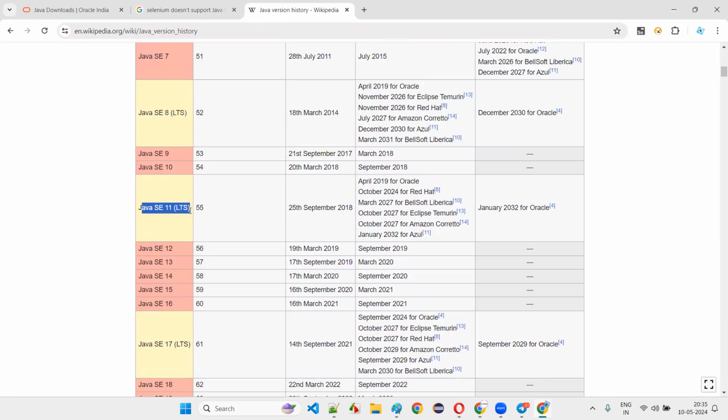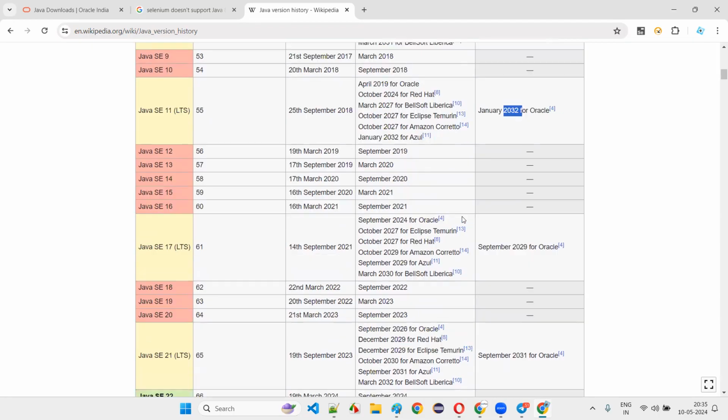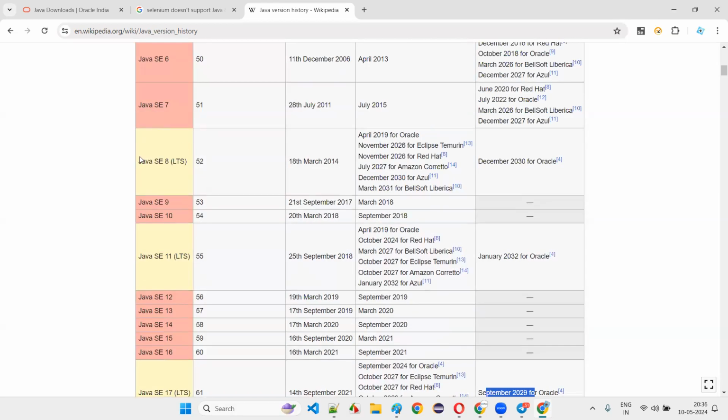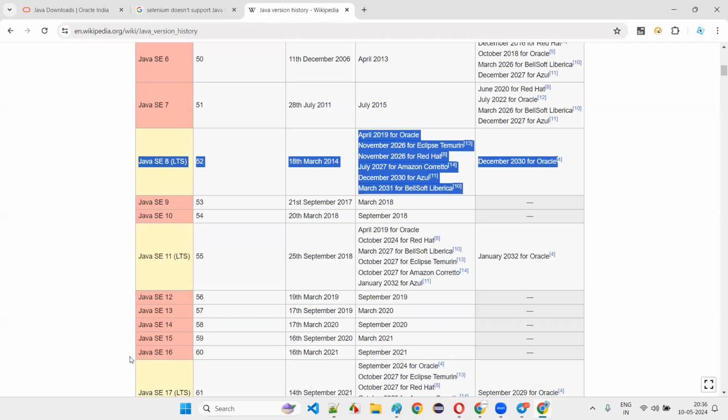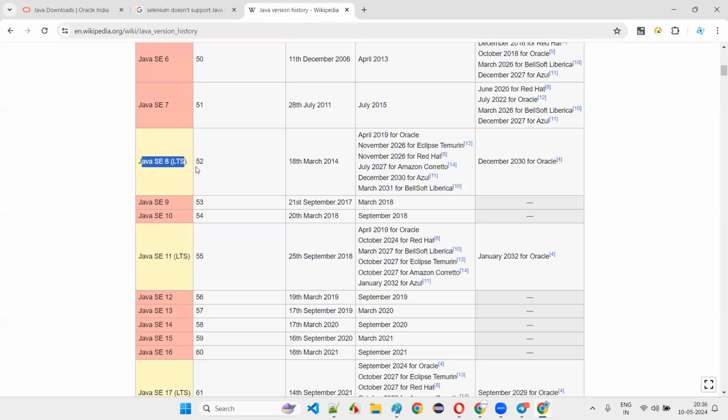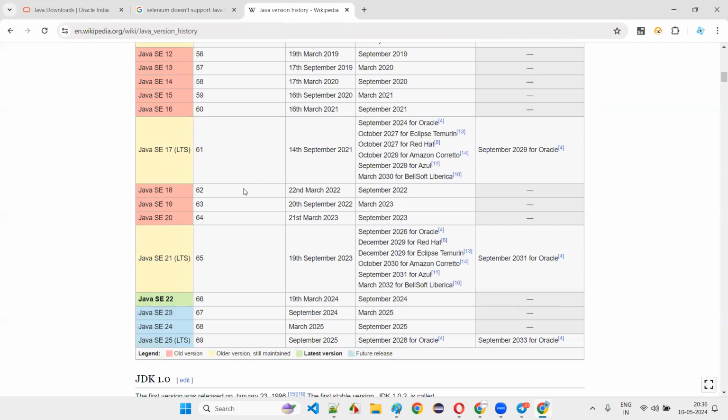People can still use Java SE 11, guys, because support is still there till 2032. People can still use Java SE 17, till 2029. But Selenium is not supporting Java 8, yet there are a lot of people around the globe who are still using Java 8 because support is there till 2030. Only Selenium is not supporting, but developers are still using Java 8 for developing applications, because the support for Java 8 is still there. They don't want to go to the latest version. They are okay with the old version. They feel that this Java 8 version is enough for them, okay?